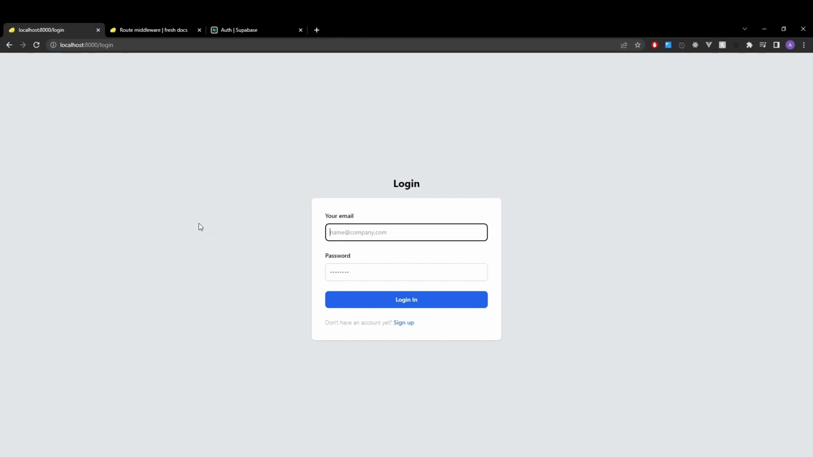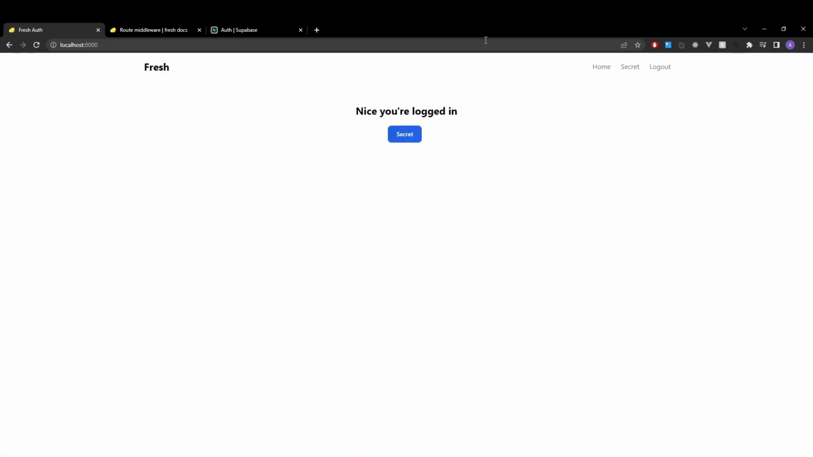So example@example.com, and if I type in the password, hit enter, we should now see that the UI on our homepage changed to "nice, you're logged in," as well as the button. It now redirects us to our secret page. The navbar also changed, displaying the secret and logout link.